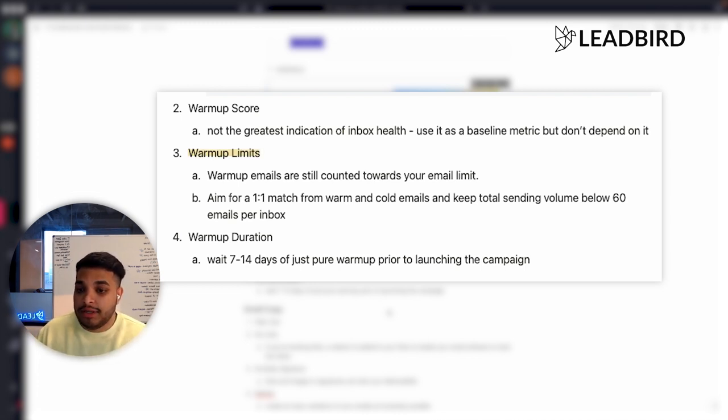When it comes to warm-up limits, the warm-up emails are counted towards your daily quota of total emails because they are emails that are going out, right? So you want to aim for a one-to-one match, and that's what I prefer when it comes to cold emails. You want to have a one-to-one match between warm and cold emails, and keep your total sending volume below 60 emails per inbox. So in that scenario, you're sending 30 warm emails and 30 cold emails, keeping your volume really low per inbox. And if you want to scale your volume, tools like Instantly and Smart Lead allow you to add as many inboxes without charging additional costs, and it rotates through those inboxes. That's how you want to scale in today's time when it comes to email campaign performance, because it's the best way forward.